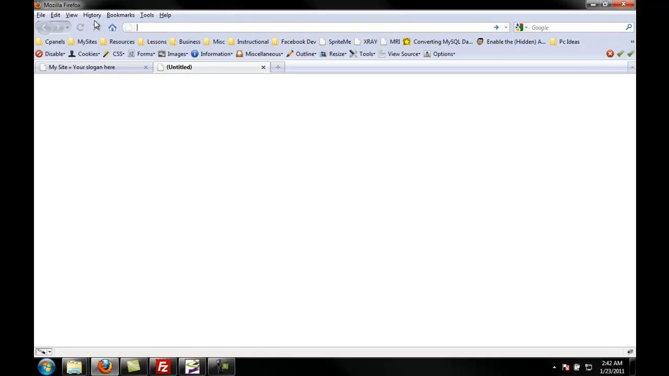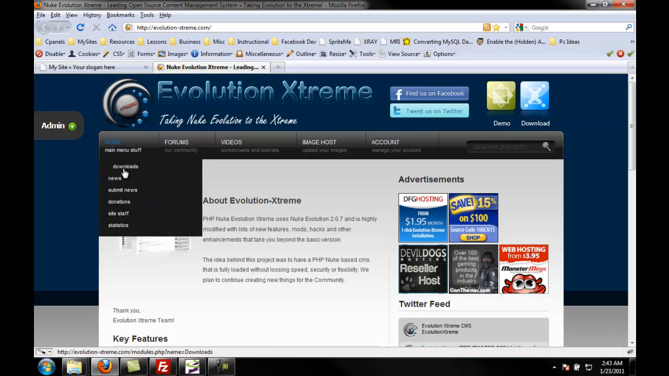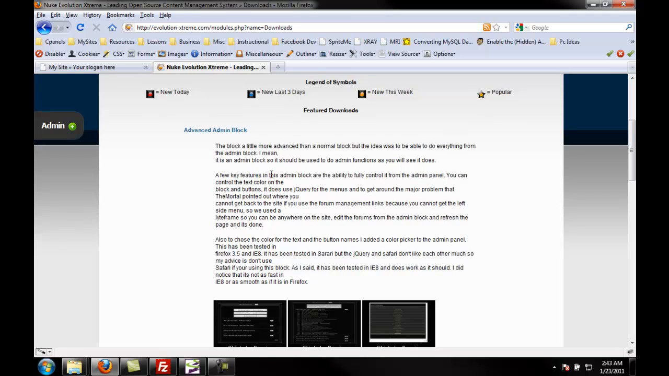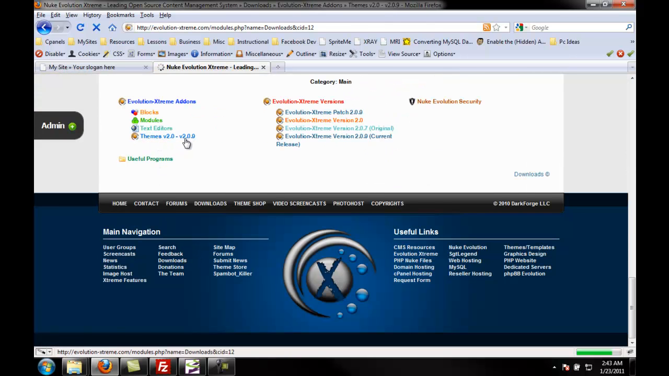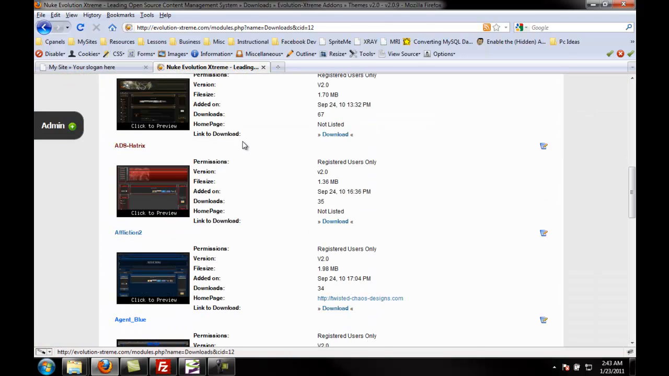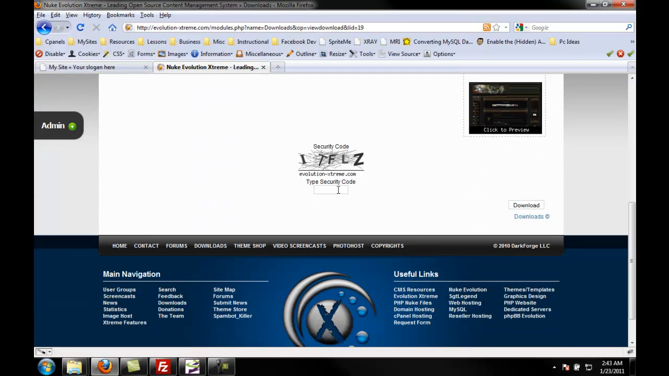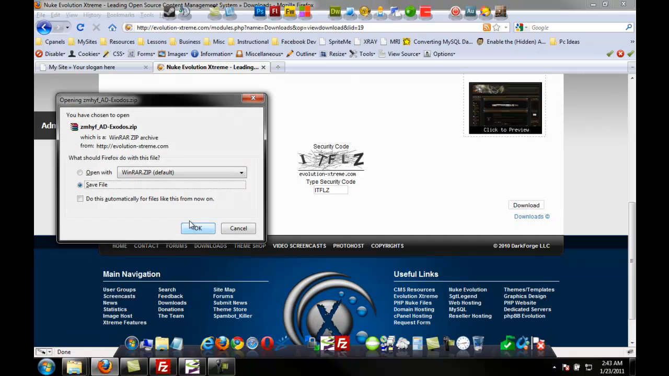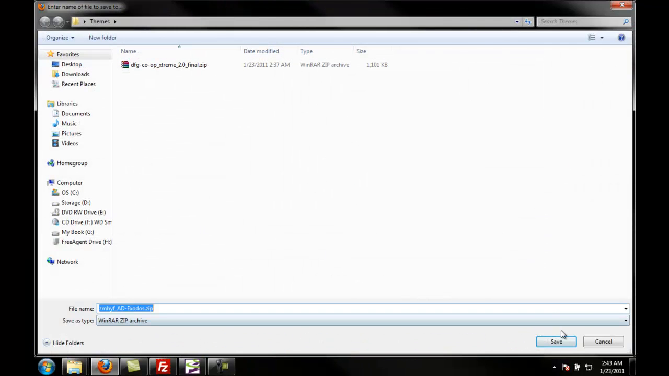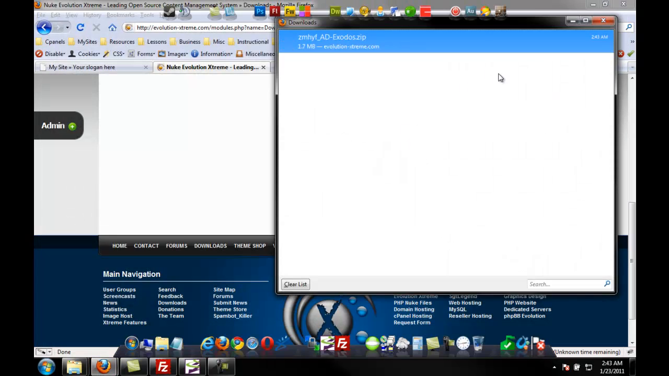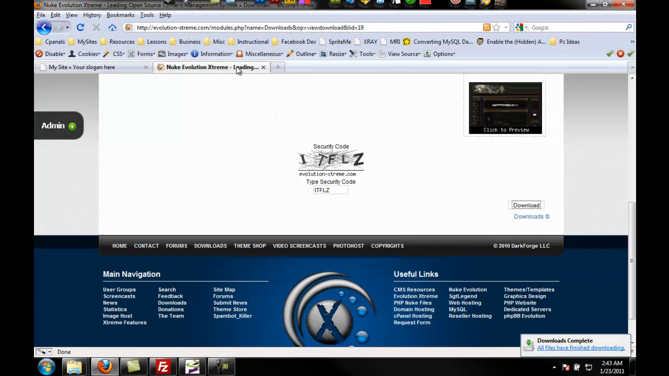What we need to do is grab a theme, so we'll grab one out of the downloads on Evolution-Xtreme. All the themes in these downloads have two options for installing themes. So I'll use one of these. Alright, so we have a theme.